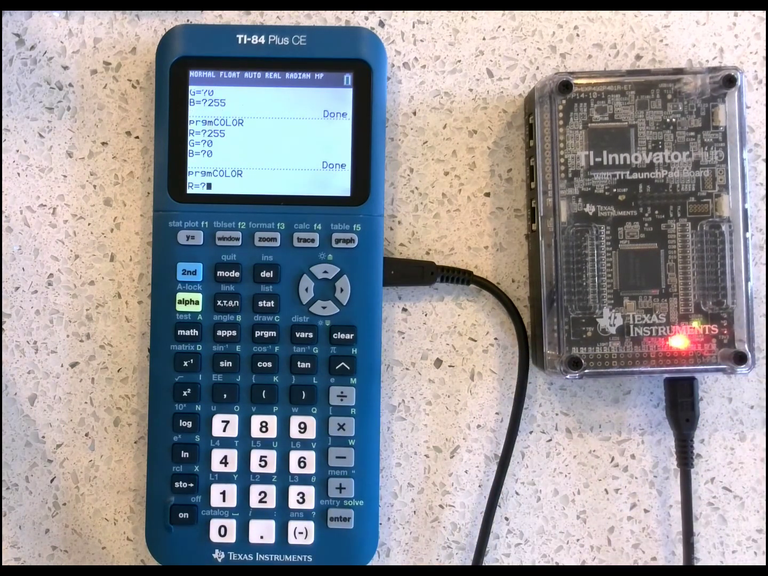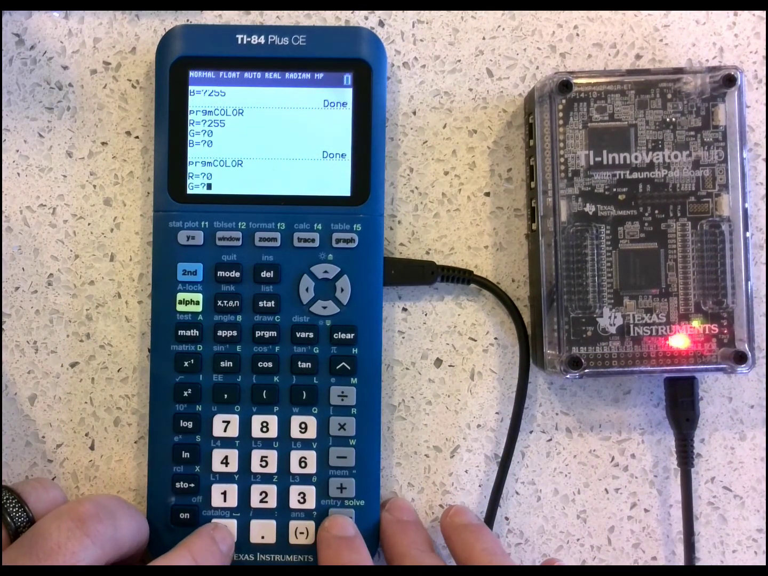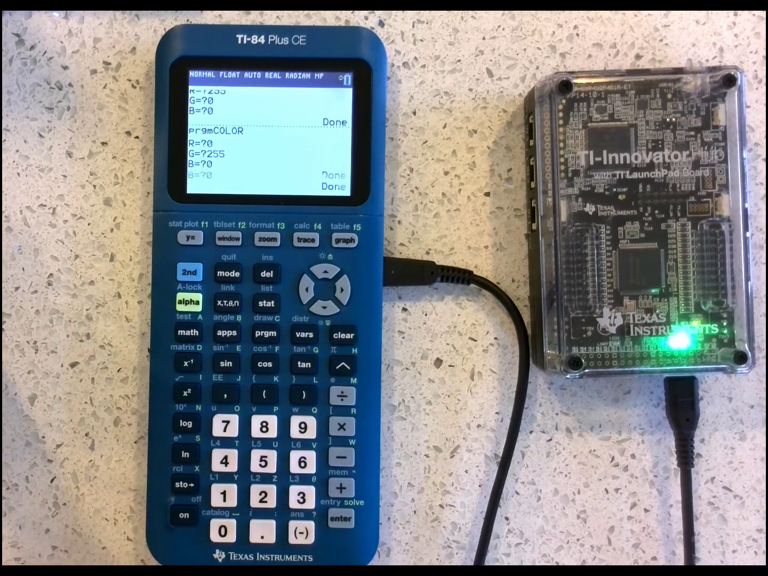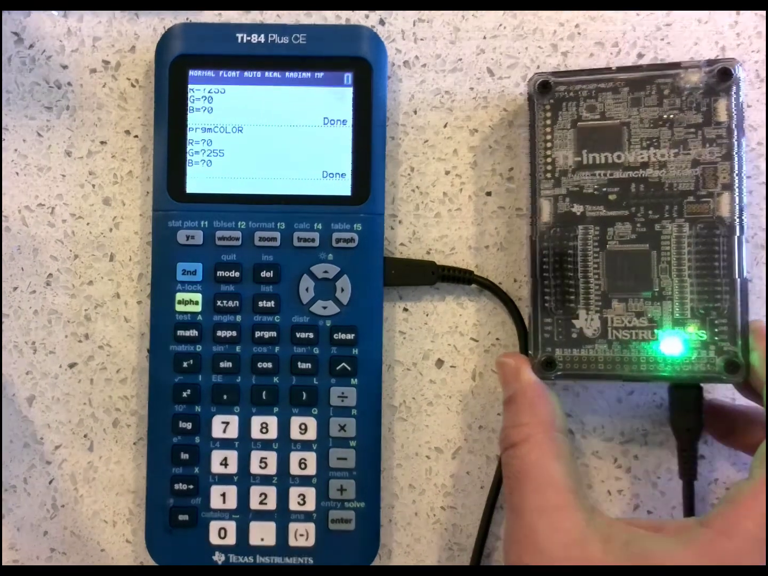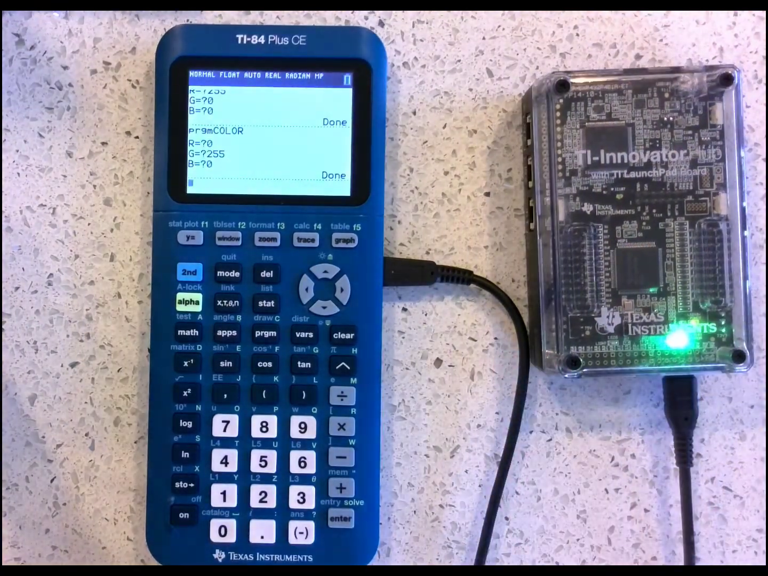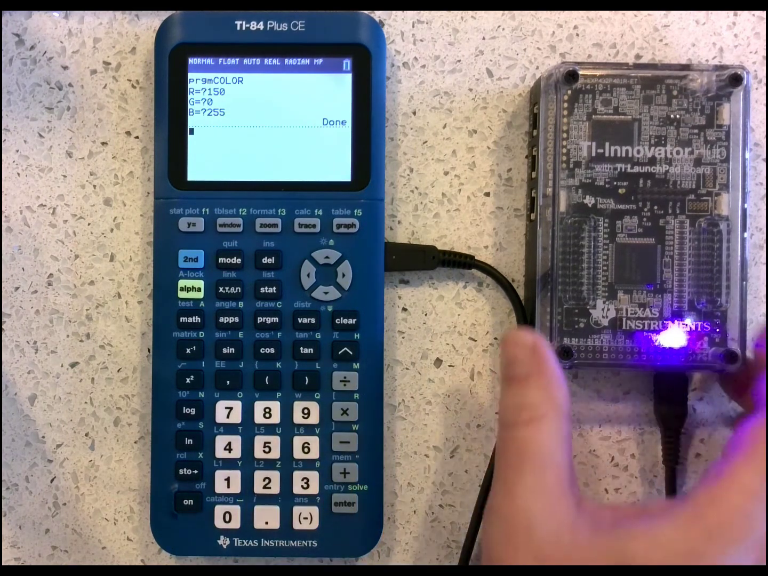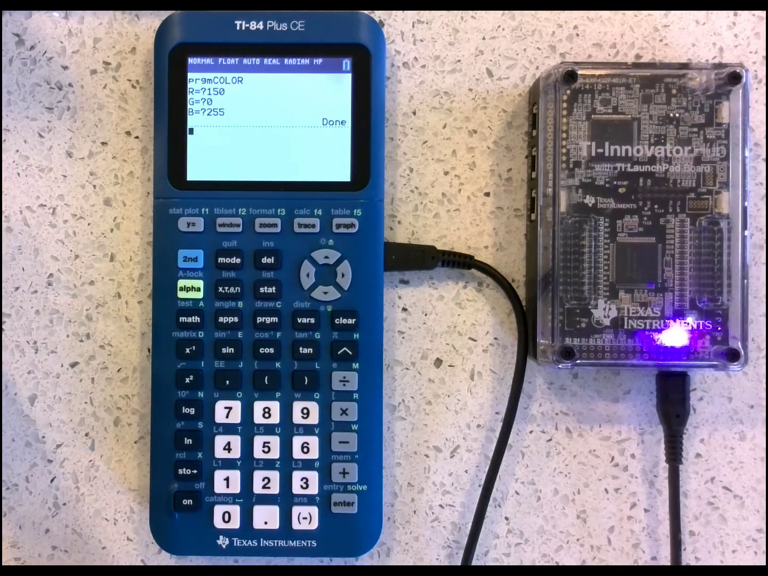Enter again. 0 for red, 255 for green, 0 for blue. And there you have a deep green LED. Start to have a little fun by making your own colors. Try 150 for red, 0 for green, 255 for blue. And now you're getting shades of purple. Try to get yellow, orange, pink. Try all the colors in the color spectrum.